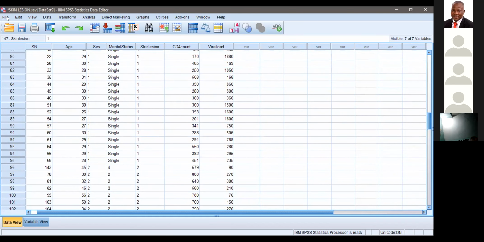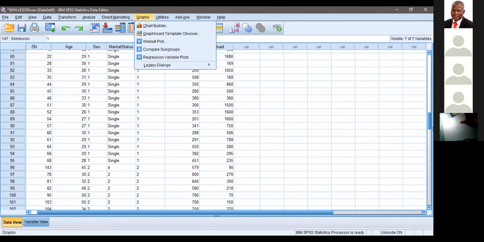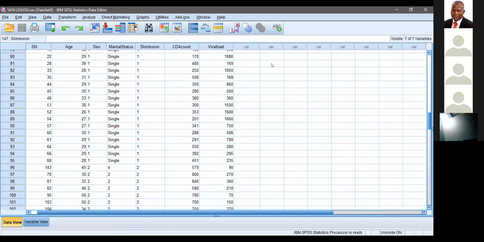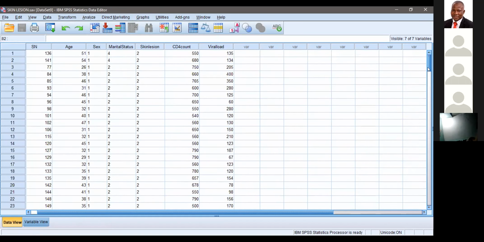If you make a mistake, by the time we are running the analysis, where will I start from? Just Control S now, because you have already saved it in SPSS. So just press Control S so that you are saving it. What of your single? You have not put the value. I'll do that now. Okay, do that, and stop sharing.